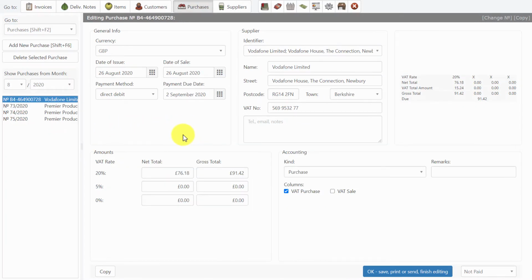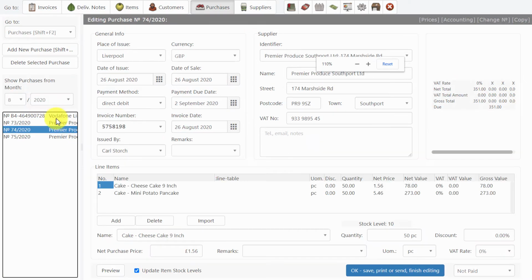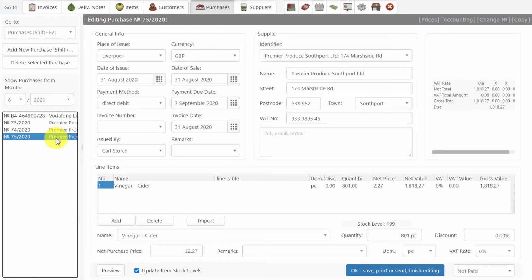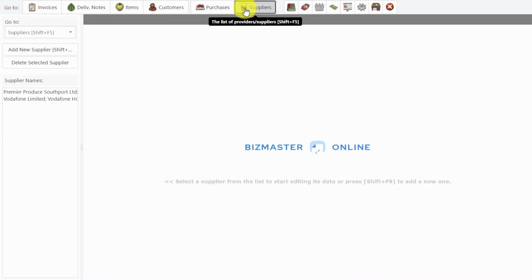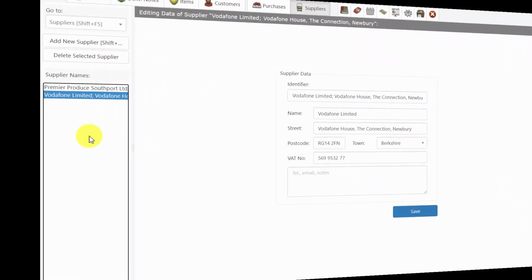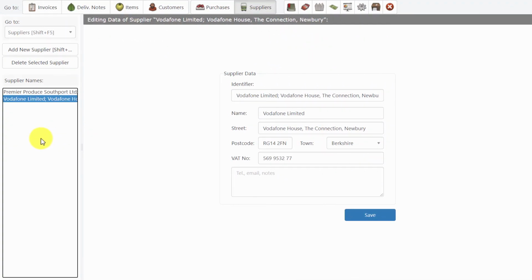In this example, we have a phone invoice. So we have entered here just the summary amount. Here are our other purchase orders. Let's go to the suppliers. Here we simply have the supplier data. Shall we see how quickly we can view, for instance, our VAT sale report? By clicking here, I view the report.